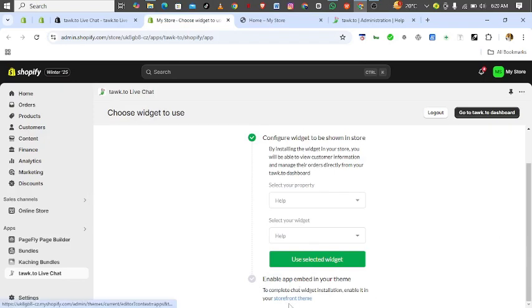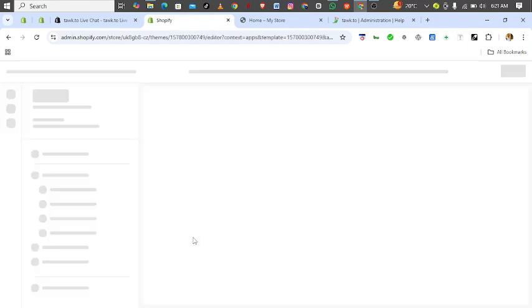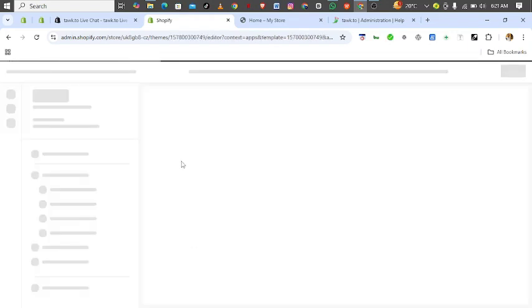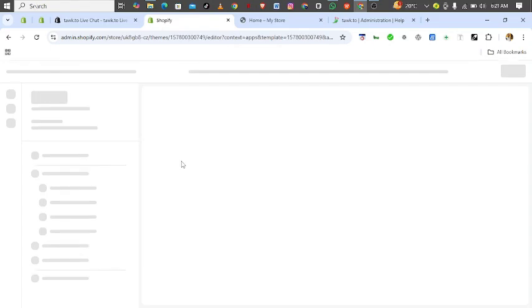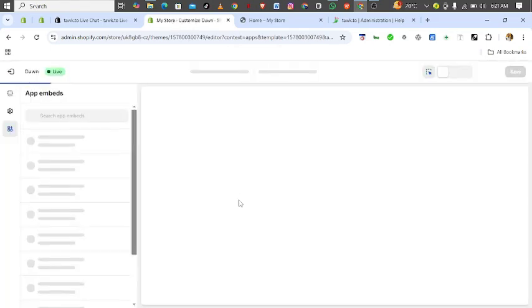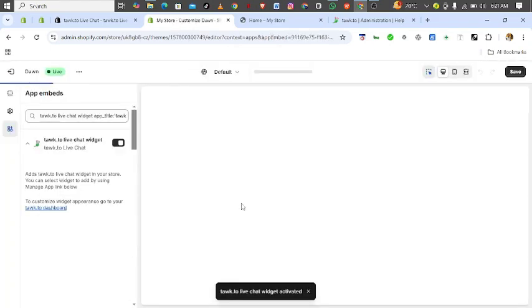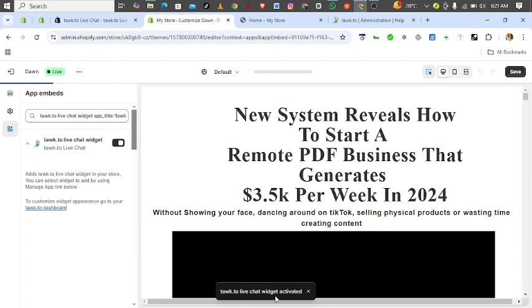So the next thing we have to do is to click on the link we can see at the end of the page. So let's just click on that to activate the Tawk.to widget we just created, even on Shopify itself. So let's just click on it and save.